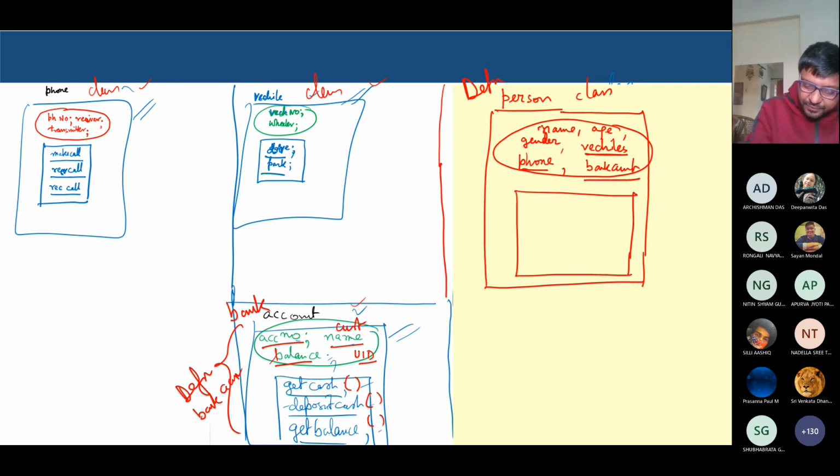When you are trying to define some other class, some of the attributes are entities whose definition you have already given. Like this vehicle, you know it has this definition. So this is vehicle, and this is phone. Can you see how the design is going on?